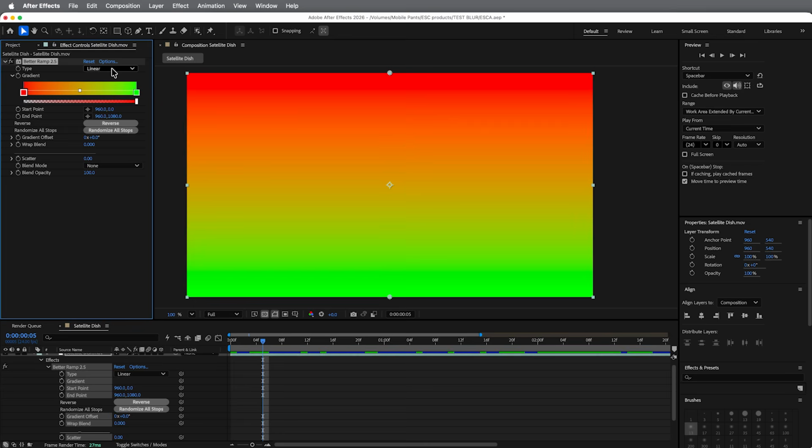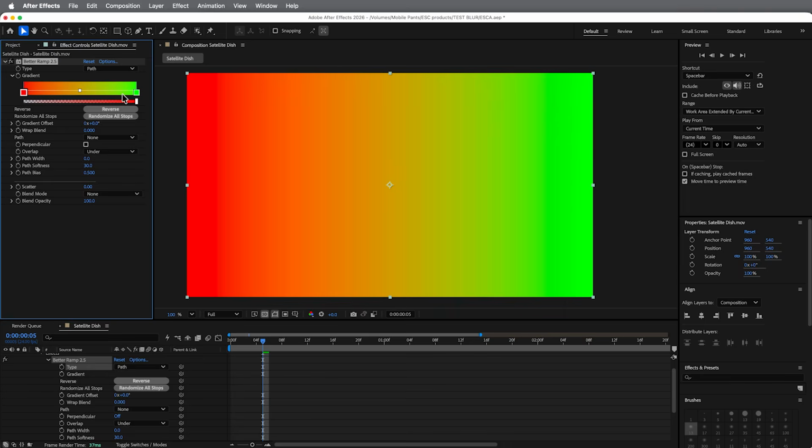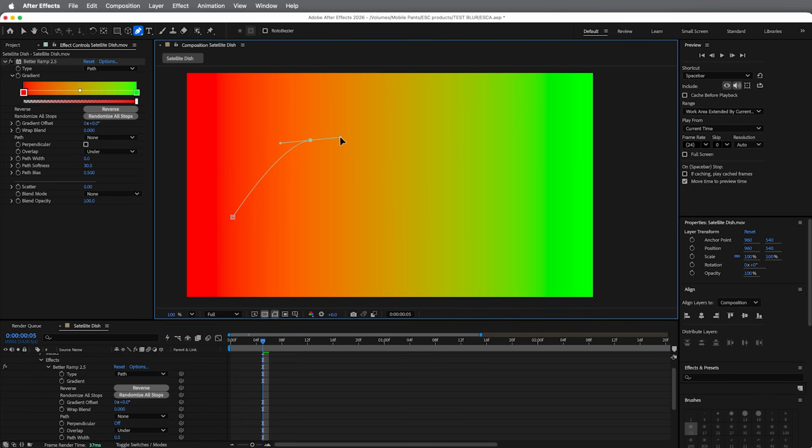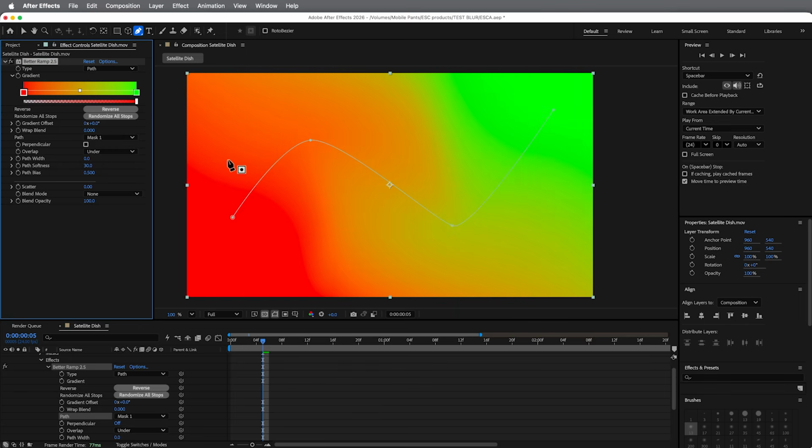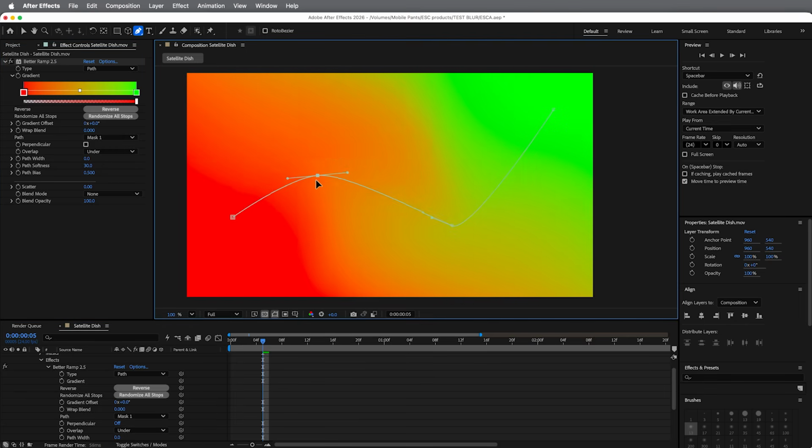Now the big new feature in Better Ramp 2.5 is the path ramp. What is path ramp? Well, by default it doesn't do anything because I don't have a path attached to it. So I'm going to grab my pen tool and I'm going to make a path just with a mask. I'm not going to close it off. And what we see here is now the path. I'm going to add mask 1. And this gradient now is defined by the path.